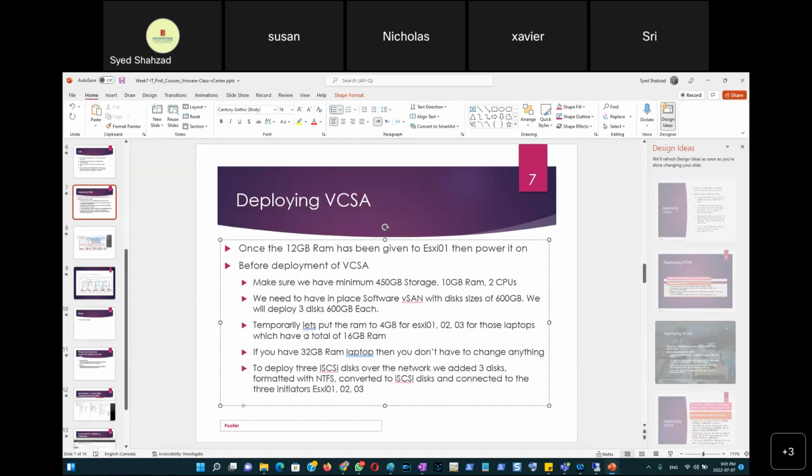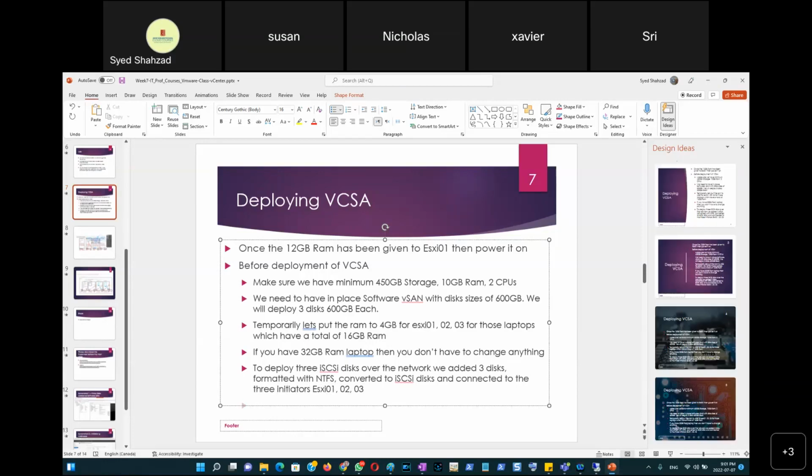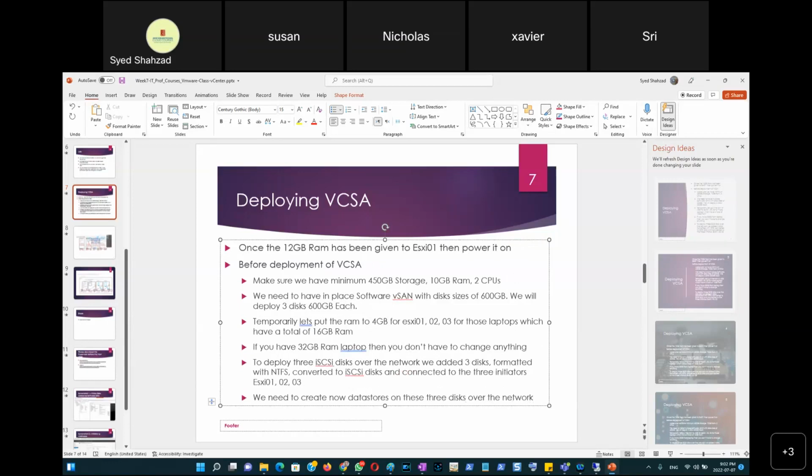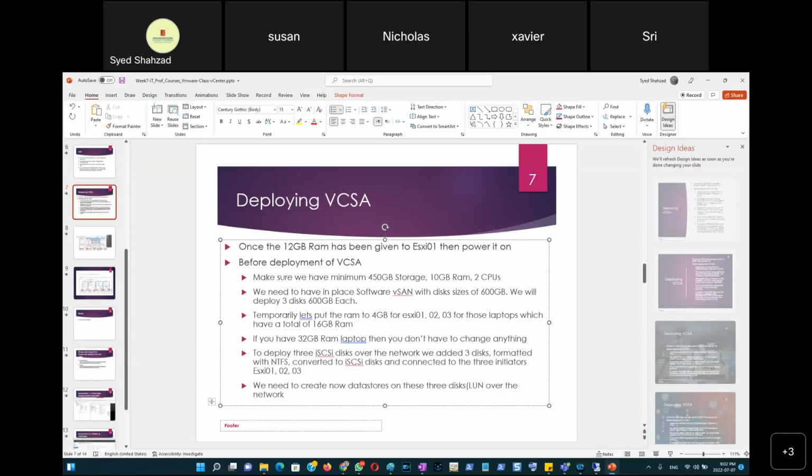But in order for the VCSA machine to be able to use these 3 disks over the network, we need to create now data stores on these 3 disks over the network. Disks, but the terminology is LUNs. So these 3 disks over the network are LUNs.